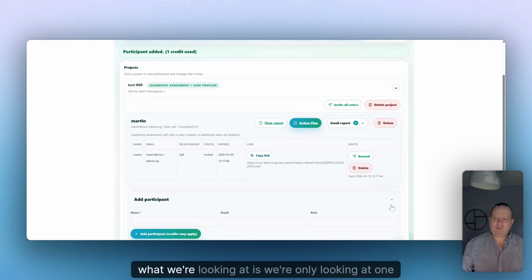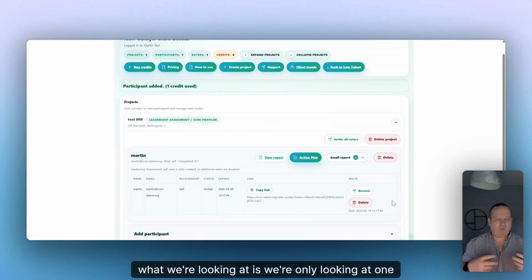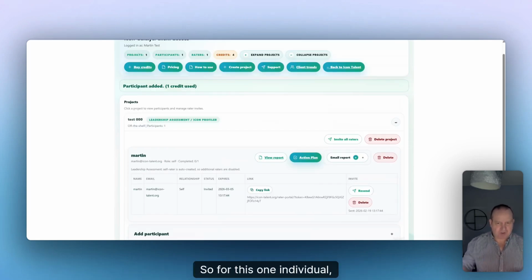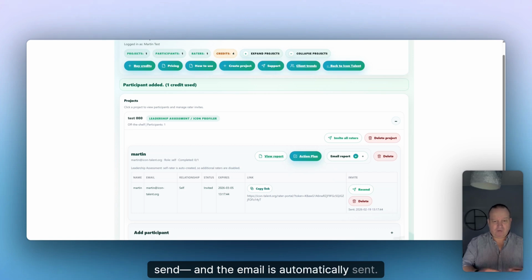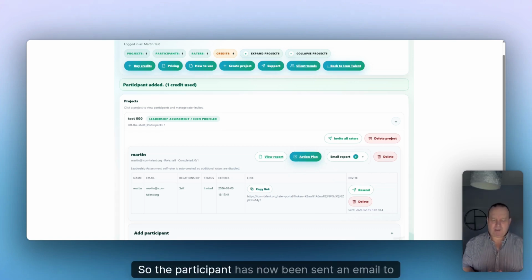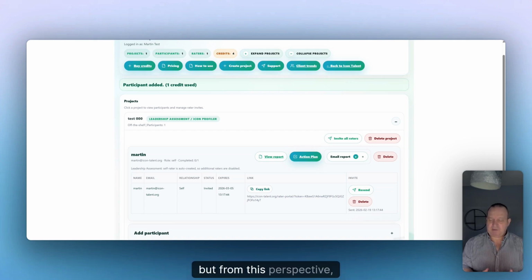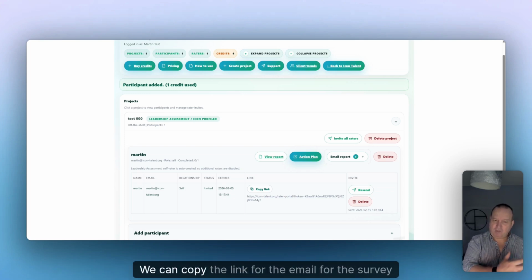For this one, though, we're only looking at one individual. So for this one individual, we can now email the individual. So we need to send, and the email is automatically sent. We now have the screen. So the participant has now been sent an email to complete the survey. But from this perspective, we can still control resending, deleting. We can copy the link for the email for the survey as well.